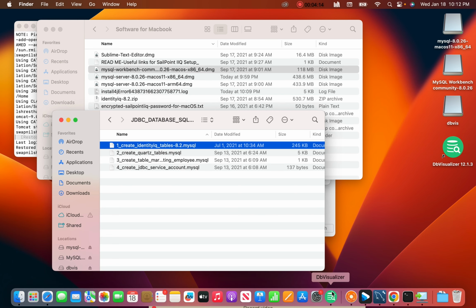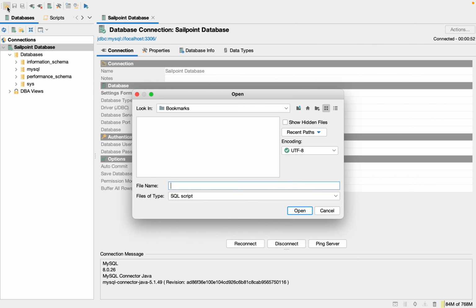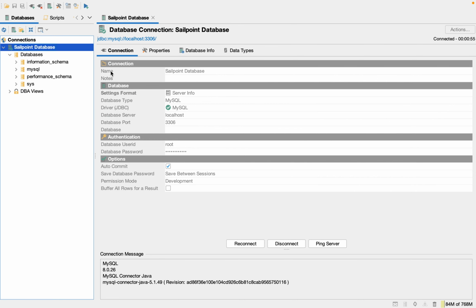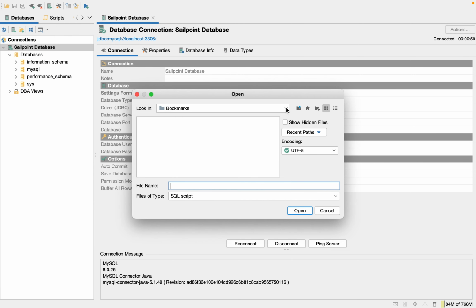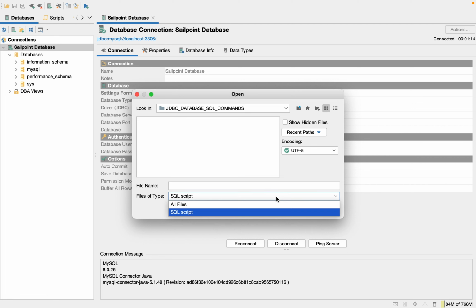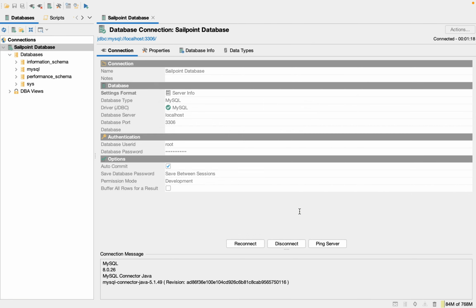So let's go into DbVisualizer, click on open file here, click on open, and your files are in download sections. Click on MacBook installation and go into JDBC database, and from here the type of file can be made to all, and then select the first one, click on open.